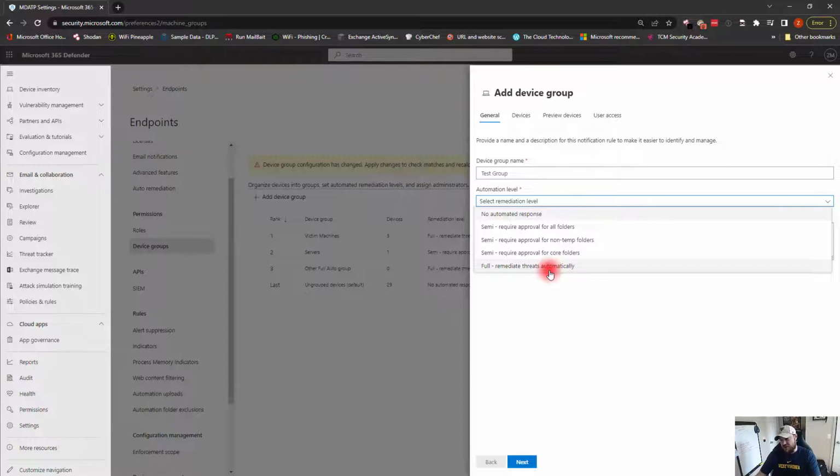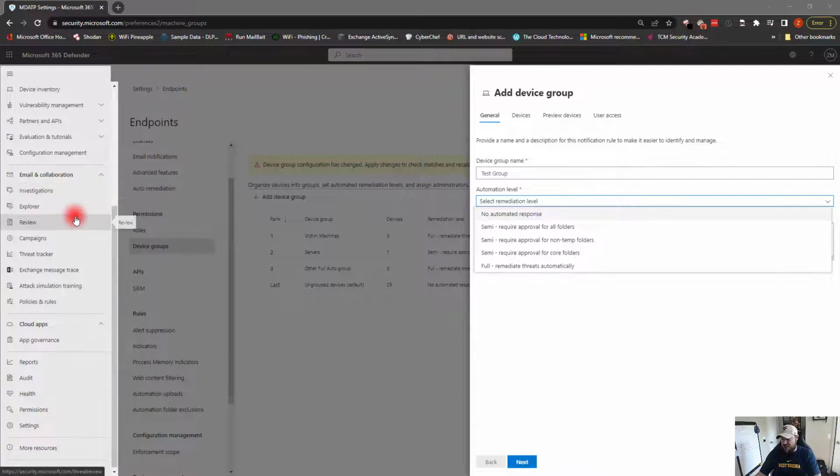Semi, so you can see here there's different stages of semi. Semi is going to require approval for core folders. So basically it's going to auto remediate anything that's not in a system directory or one of those core folders. So if you just wanted to remediate everything else and keep those core folders requiring approval, meaning you have to come in here, you'll get an alert that says, hey, there's a remediation action up for approval. We go in here, we'll check it out, and then we say yes or no depending on what it is. So that's more of the design and implementation that I see.